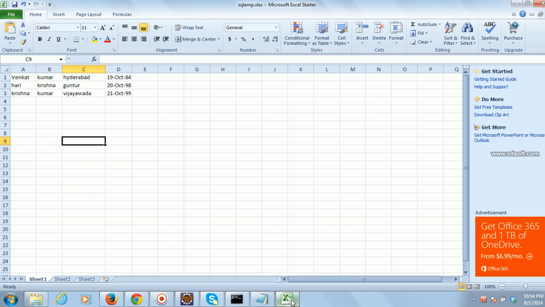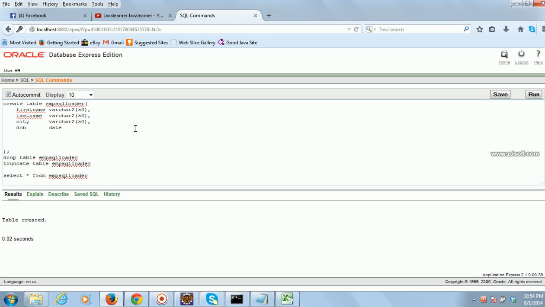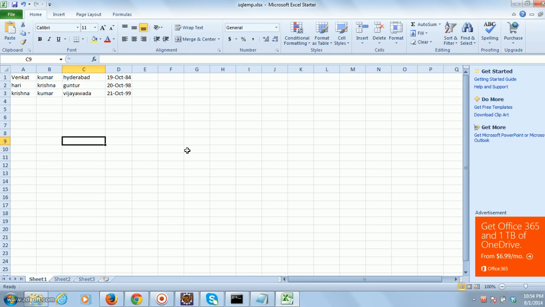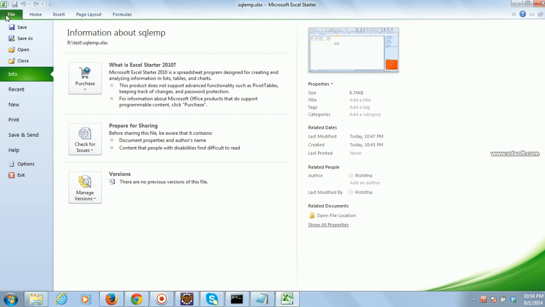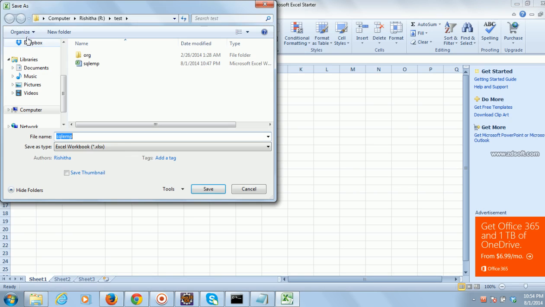Now my requirement is to load these 3 records from the Excel sheet into the EMP SQL Loader table. So my table is ready. Right now the table is empty. So the first thing I have to do is convert this into a CSV file, meaning a comma separated file.